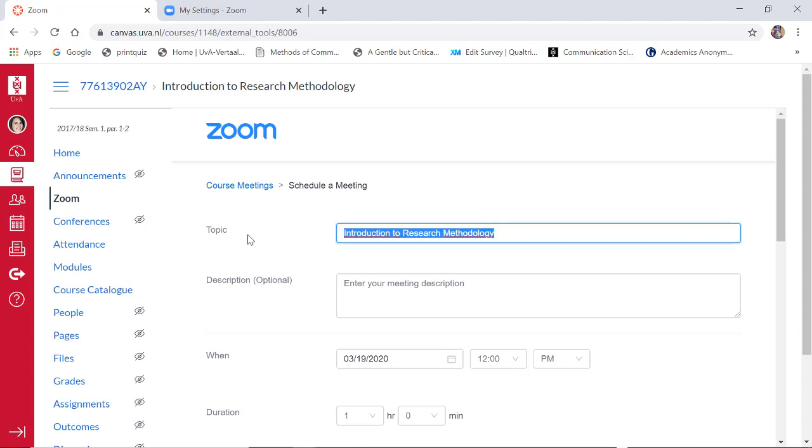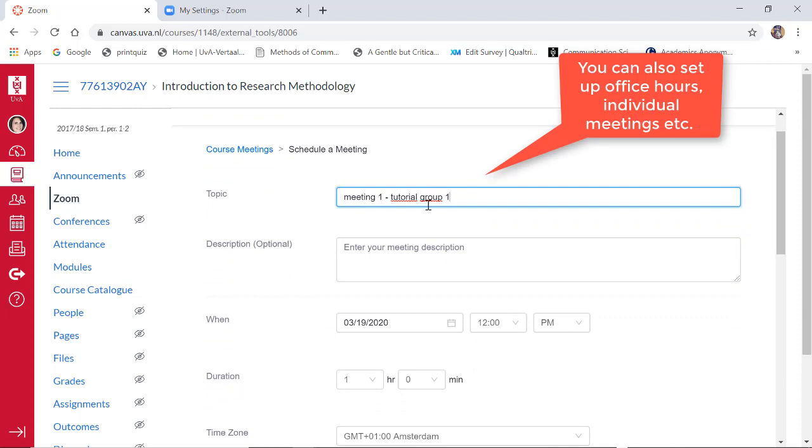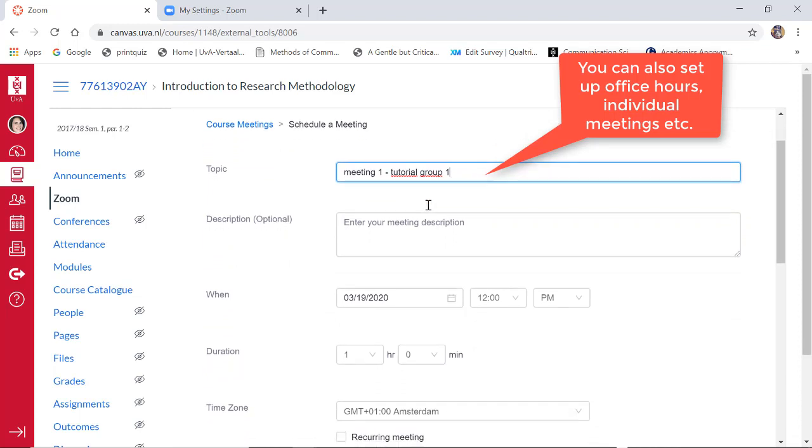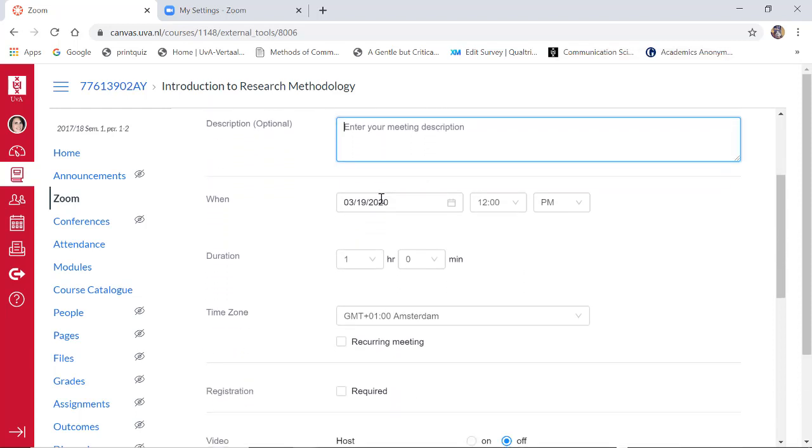So I'm gonna name this meeting Meeting 1 for Tutorial Group 1. So when it appears in Canvas, I know that this is the specific meeting for Tutorial Group 1, and my colleagues can create meetings for their tutorial groups. Here you can enter a description.